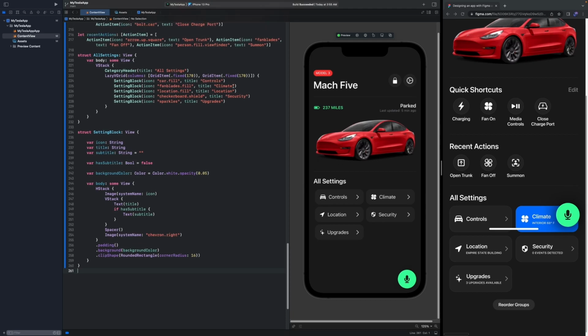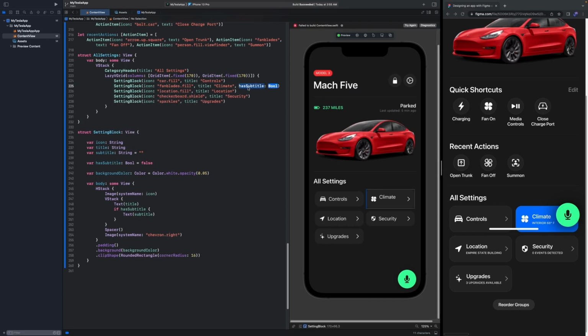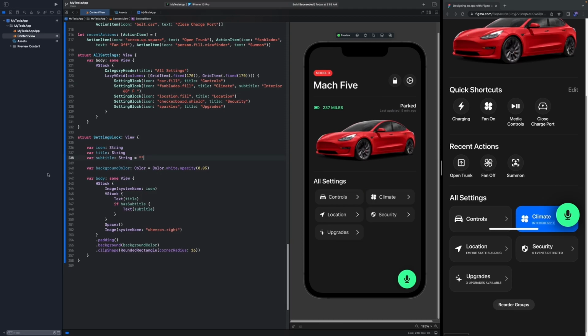We're actually going to set up some of our has subtitle be true. Subtitle. I should use it before. Subtitle. Interior. Can I just copy this text? Yeah, cool. There's a degree symbol there. And actually, we can remove this has subtitle, and you'll see why.